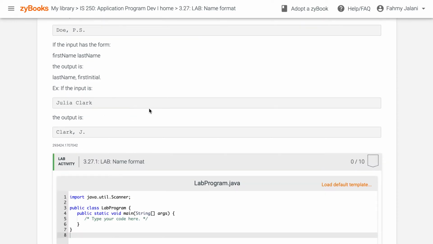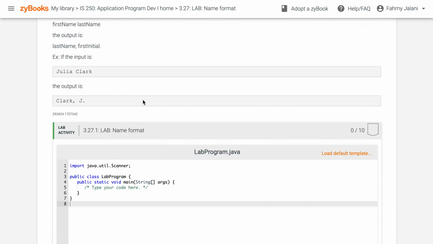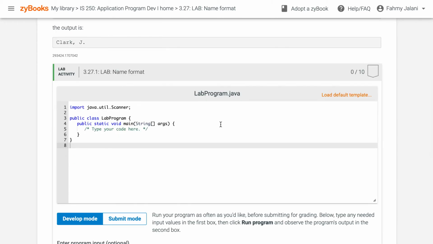So in this case, the example of Pat Silly Doe. So Doe is the last name, PS is the first names. In terms of Julia Clark, Clark is the last name, and J is the first name. Sorry, my bad. Clark is the last name, J is the first name. Sorry about that.